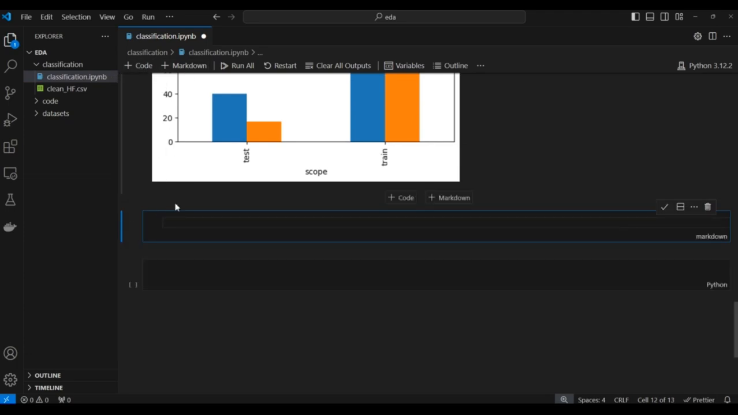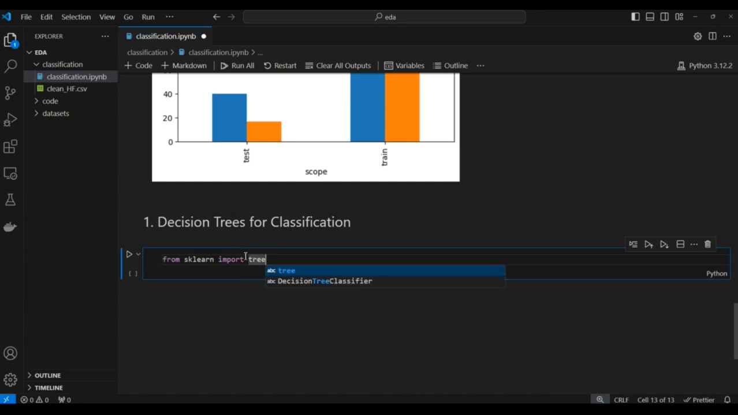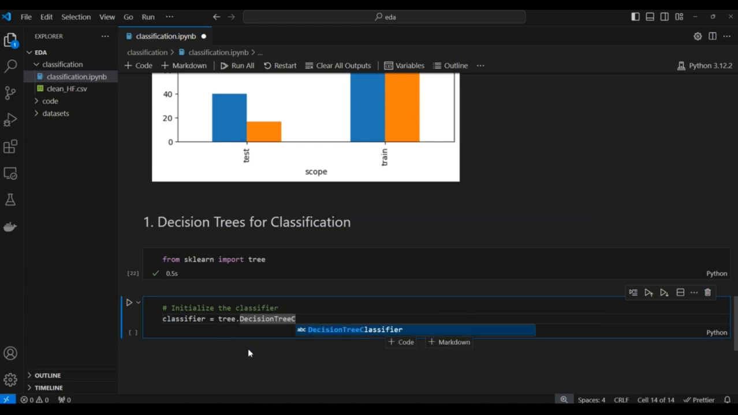The first model that we are going to try is decision trees for classification. I'm importing the tree module, which allows me to use the decision tree. The first thing I need to do when modeling with a decision tree is initialize the classifier. So decision trees can be used for both classification and regression. They also allow us to pass here different parameters that are used to optimize the model.